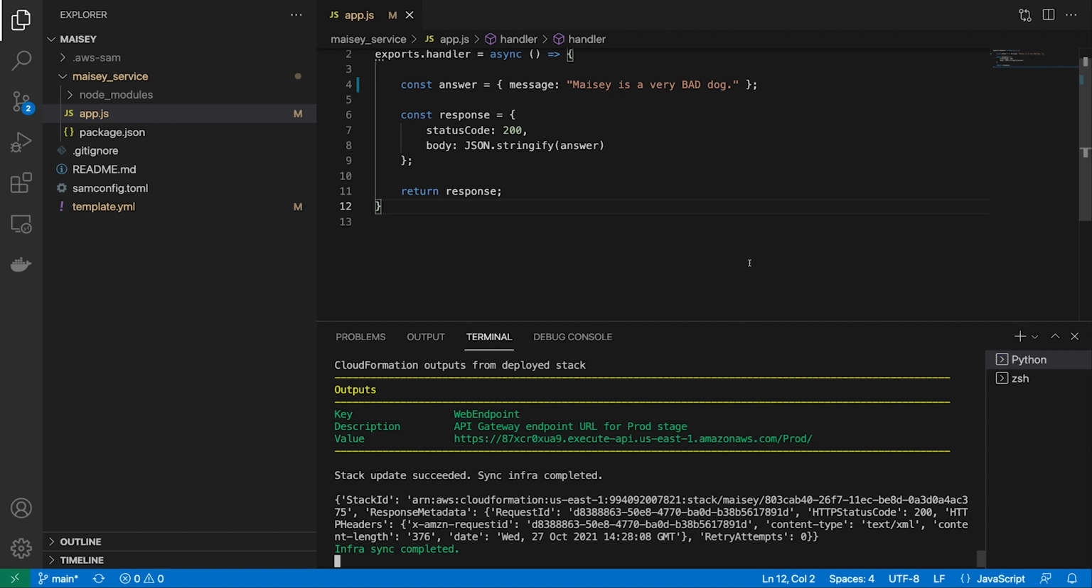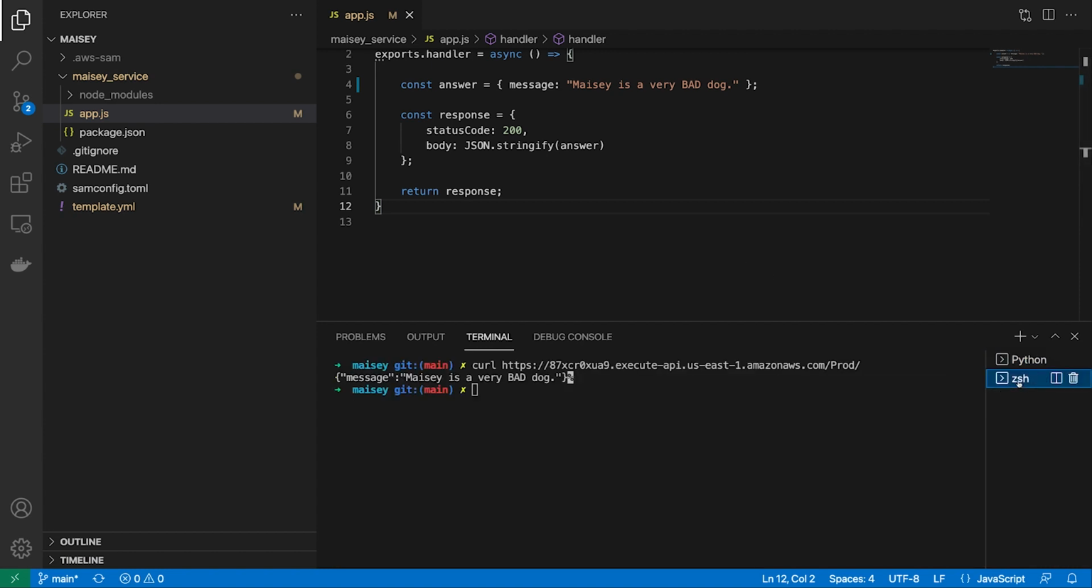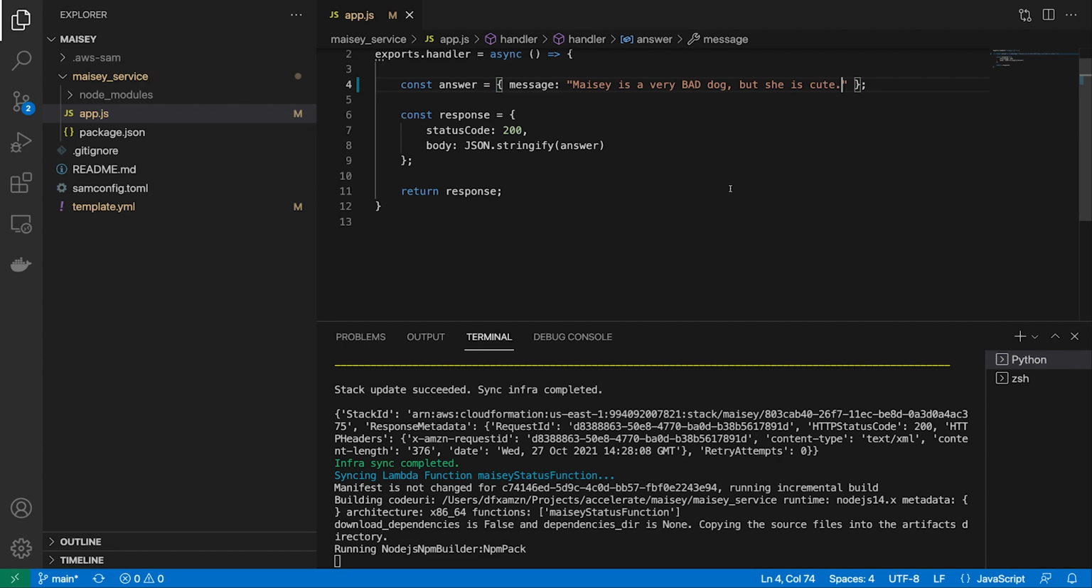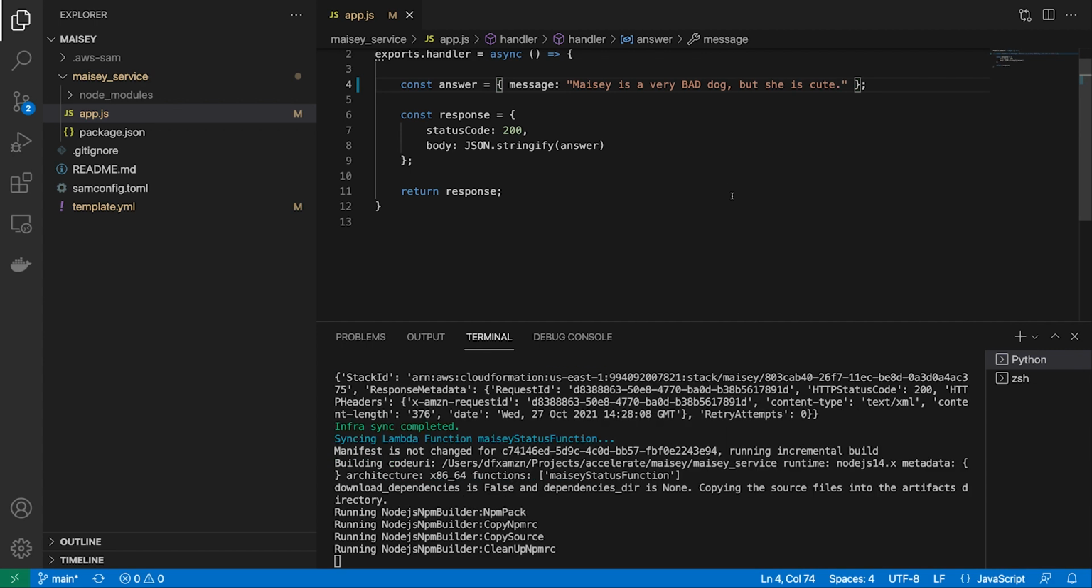Okay, the sync is complete, and now my application is in a watch mode. Let's go ahead and make sure that my service is up. It's returning. Okay, now I'll make a change. And although Maisie's a very bad dog, it's impossible for me to deny her cuteness. I push save, which activates the CLI and performs a sync.